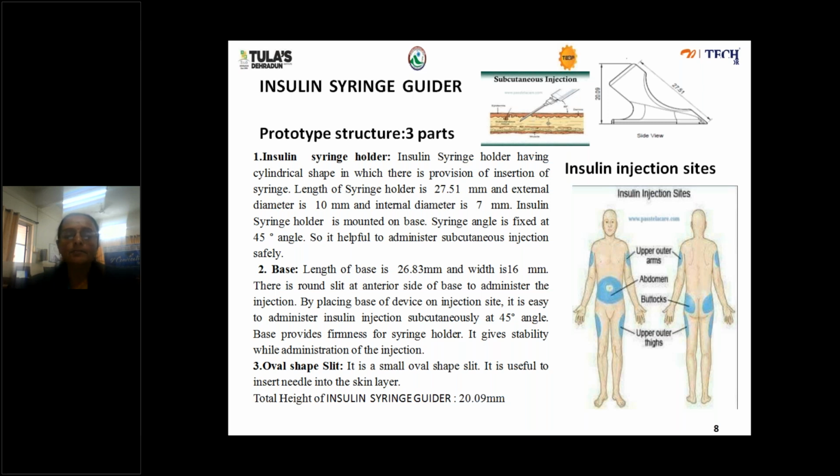The syringe angle is fixed at 45 degree, so it helps to administer subcutaneous injection safely. The length of the base is 26.83 millimeter and the width is 16 millimeter. There is a round slit at the anterior side of the base to administer the injection. By placing the base of the device on the injection site, it is easy to administer insulin injection subcutaneously at a 45 degree angle. The base provides firmness for the syringe holder and gives stability while administering the injection.